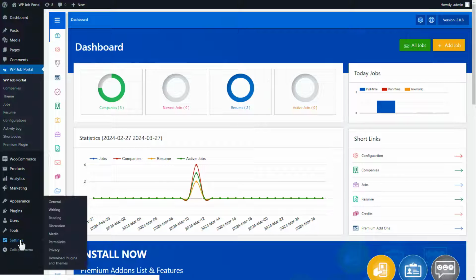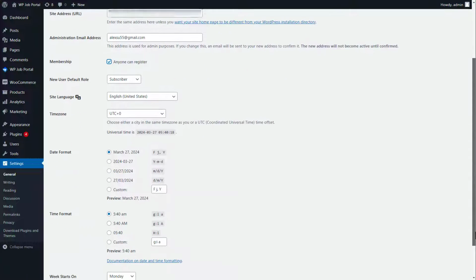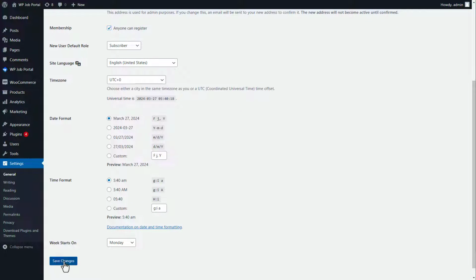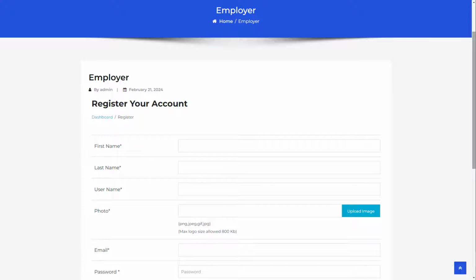To enable user registration, navigate to the Settings menu and click on General. Head to the Membership section. Check the box next to Anyone can register under the Membership settings, and click the Save Changes button to apply the settings. Once these steps are completed, users will be able to register on your WordPress site using the registration form provided.